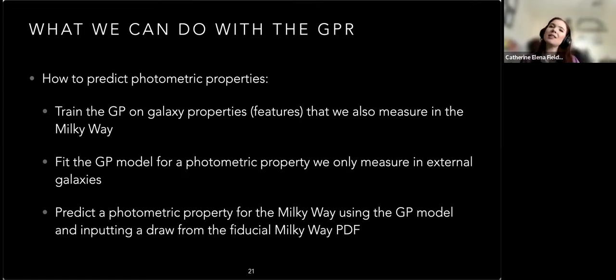I've worded that in a weird way because we actually also want to account for the errors on the predicted Milky Way physical properties, if you will. And so we actually draw a bunch of times from a probability distribution function of the different Milky Way physical properties to make these predictions.